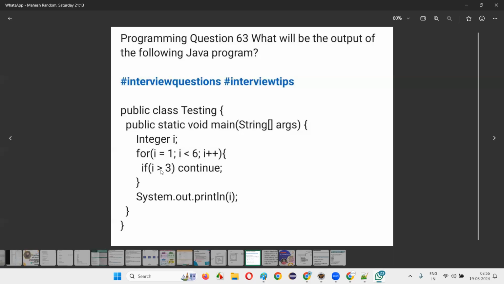Okay. When it becomes 4, the condition will be satisfied and the continue statement will skip the current iteration and go to I++, and it will become 5 from 4. Anyhow 5, then 6. When the condition is false, the current value of I is 6, so 6 will be printed no matter what.